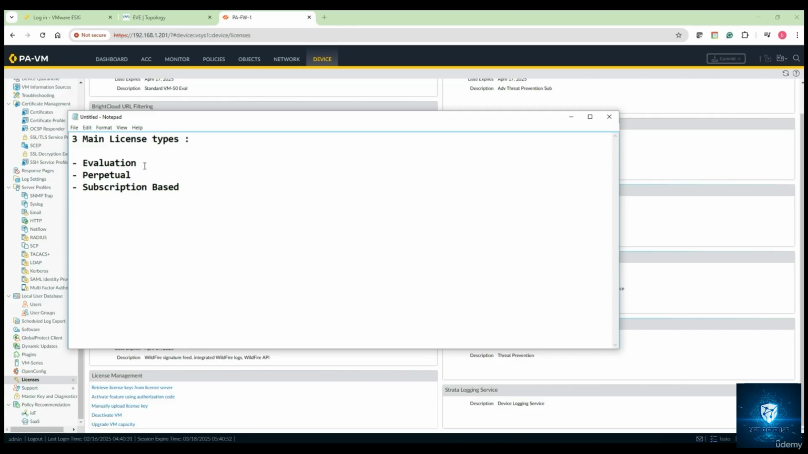As the name says, the evaluation license is for trial or any sort of POC environment, which will have a very limited period of time, let's say 30 days or 60 days, depending. A perpetual license is a lifetime license, so you'll get lifetime licensing for the device. And subscription based is a recurring license, which is required for any advanced security services.